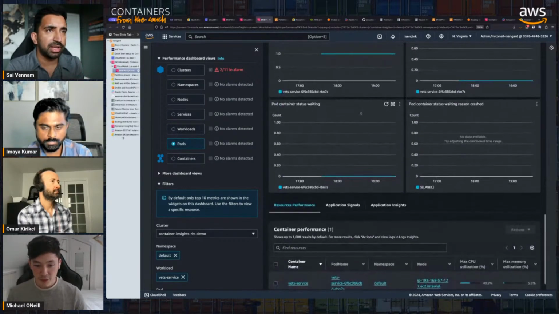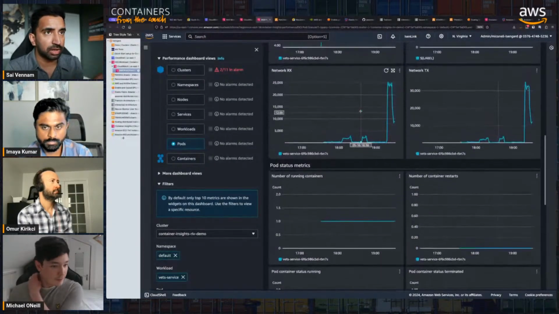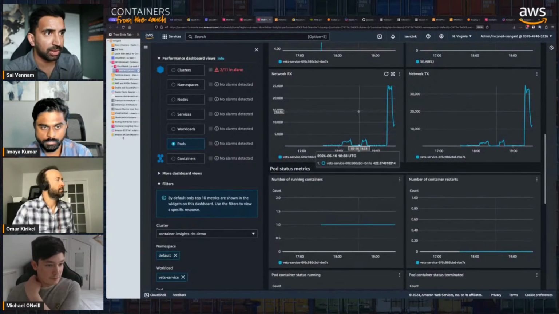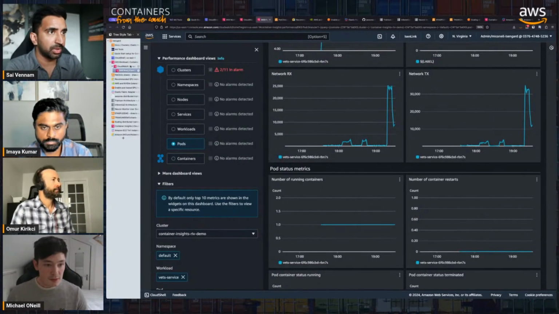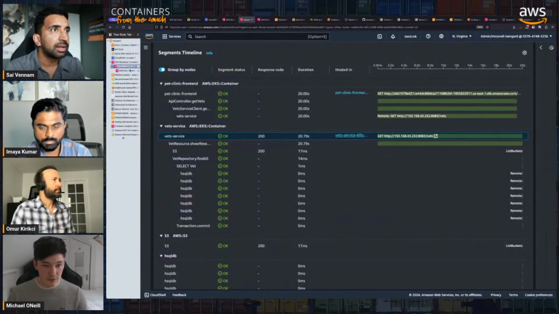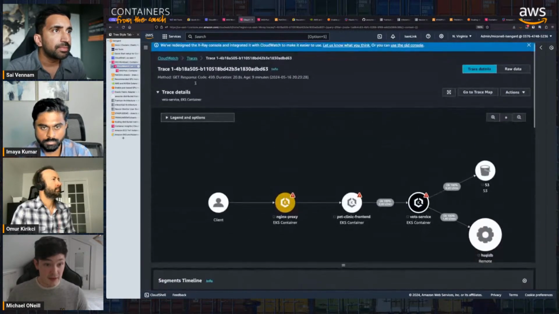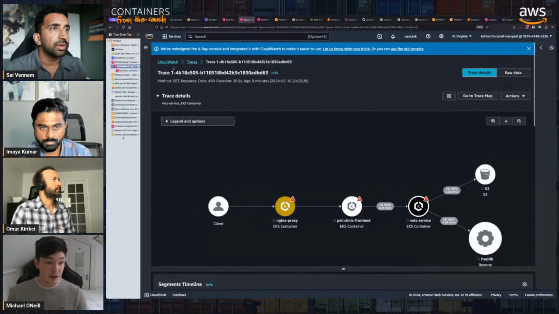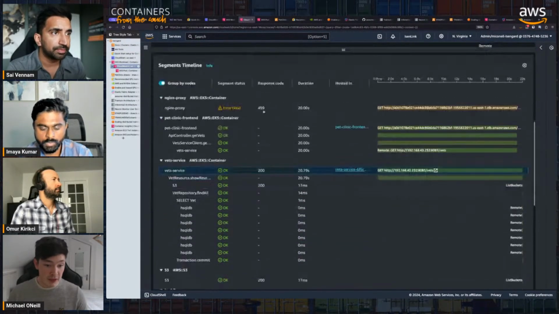So sorry, remind me again the traces that we just saw. What service was that? Like where did we get forwarded when you clicked into the trace? So this is just our traces view in CloudWatch. So gotcha. You can see here.